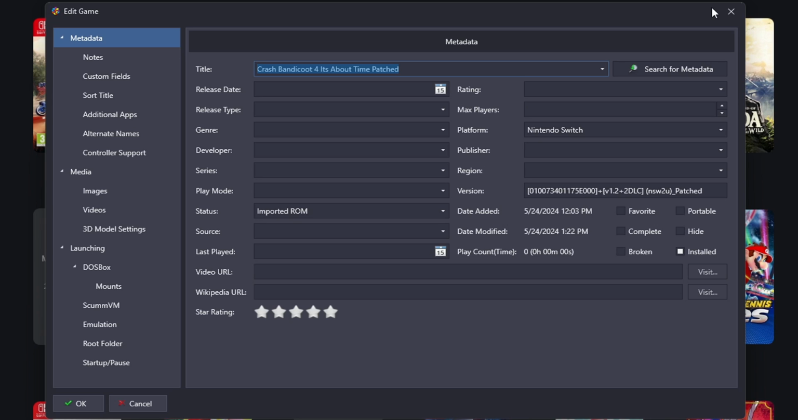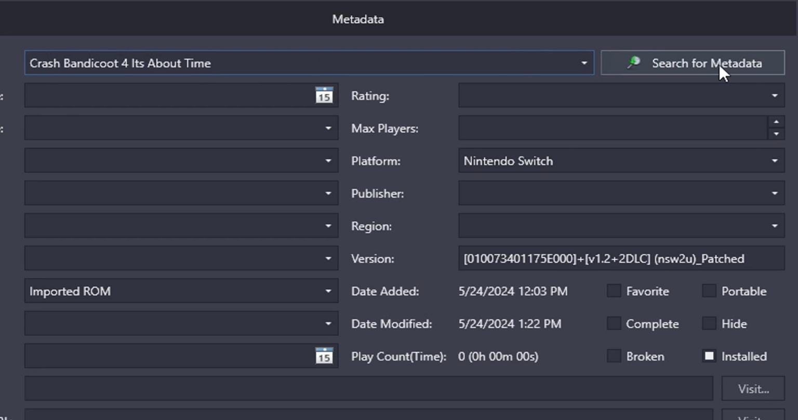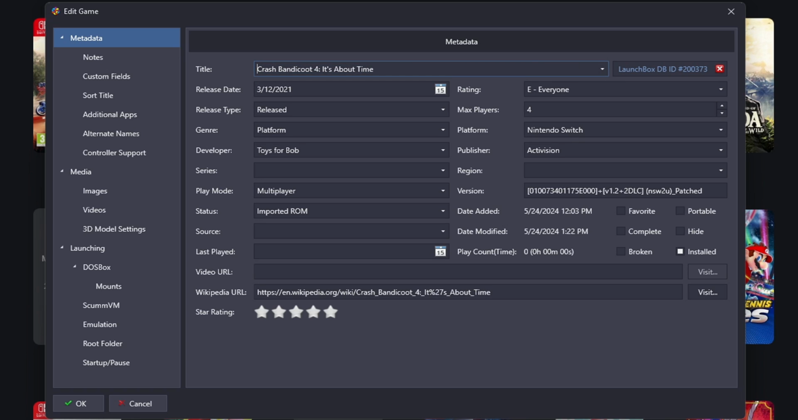Now, what you want to do is correct the title of the game. So in this case, we're going to remove the "patched" at the end of the description. And just make sure your title is the actual name of the game only. And then come over here to search metadata. And it's going to give you your game right here. Select that game and everything will be updated.